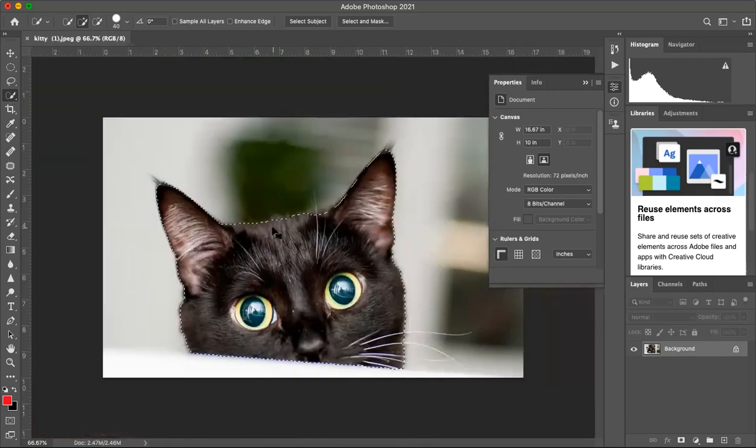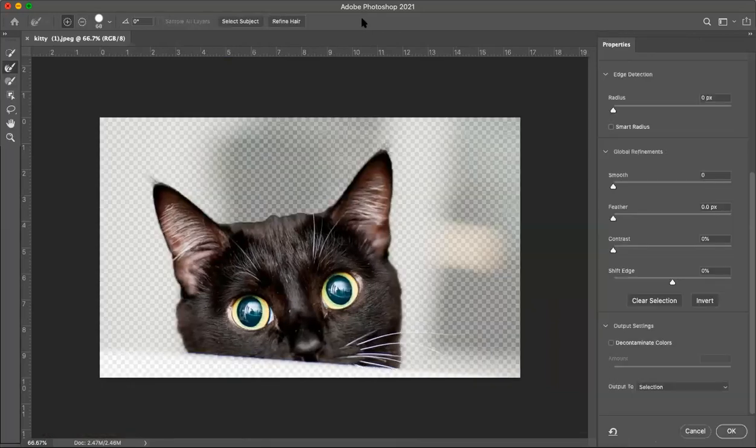Okay, so I'm going to zoom out. After I have my selection as best as I possibly can, I'm going to go right here to where it says Select and Mask. When I click into Select and Mask, it's going to show you how good of a selection you made or how poorly of a selection you made.